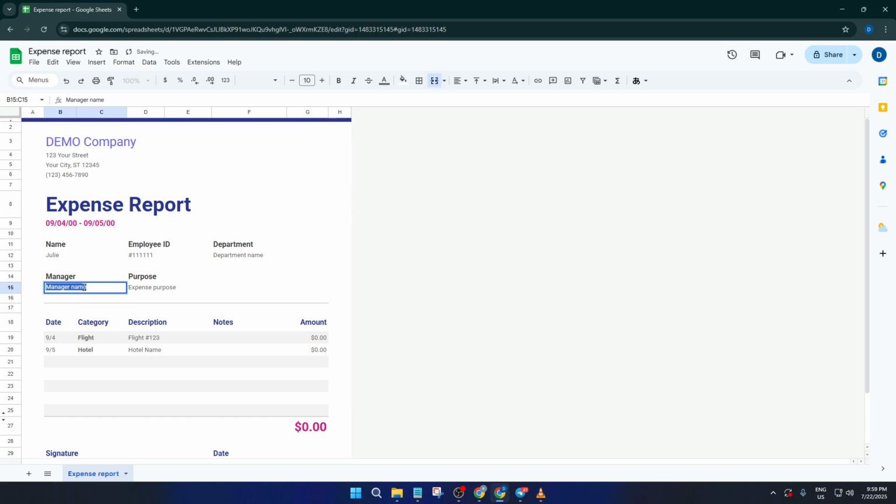Moving on to the main table, this is where the magic happens, tracking each individual expense. You'll see columns for the date, category, description, notes, and amount. Here, you want to be as clear and specific as possible. Let's say you grabbed lunch with a client: enter the date, pick the meal's category, perhaps write lunch meeting with client Smith in the description, and jot a quick note if needed.